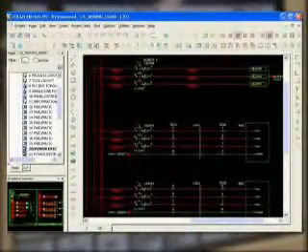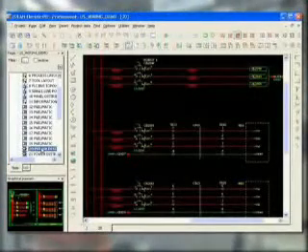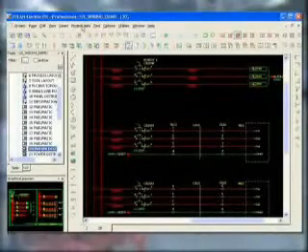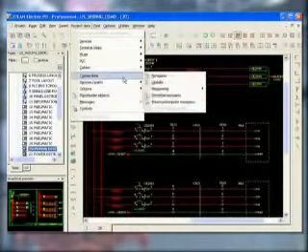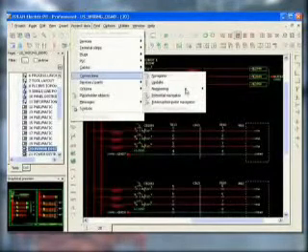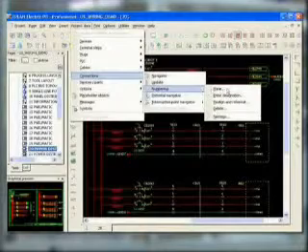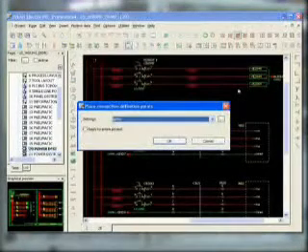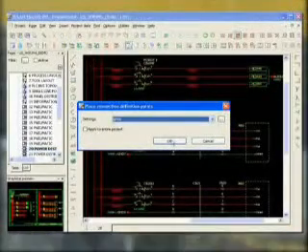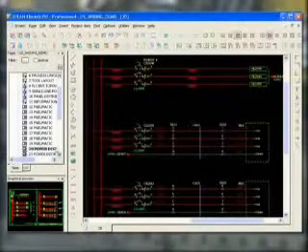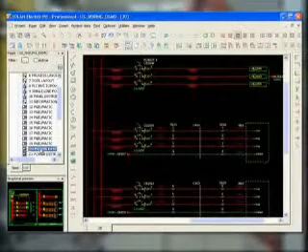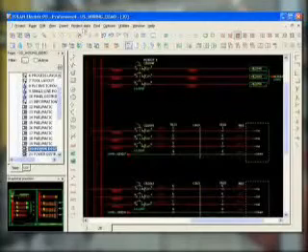Eplan Electric P8 can automatically assign wire numbers for your project. Simply select what to number in the page navigator and go to Project Data, Connections, Numbering and Place. In this example, we'll follow the NFPA standard. Eplan will first place all of the connection definition points and display them as question marks.